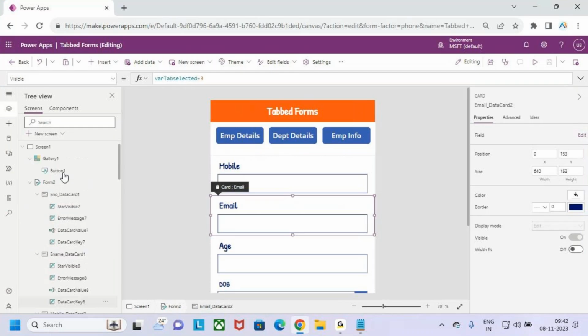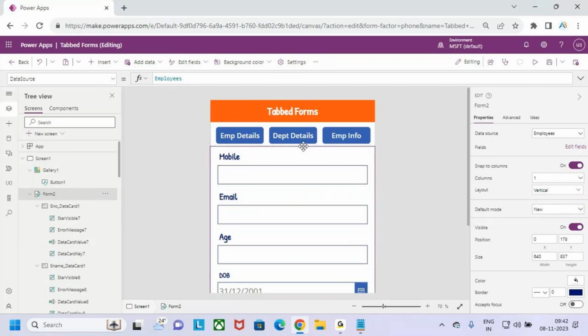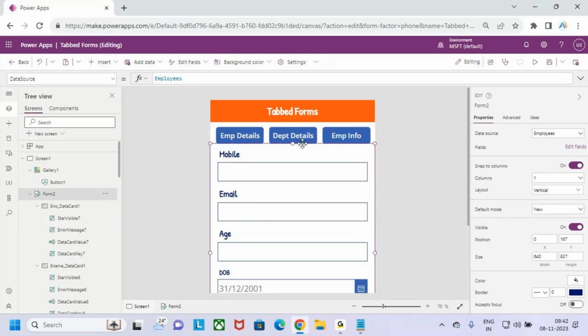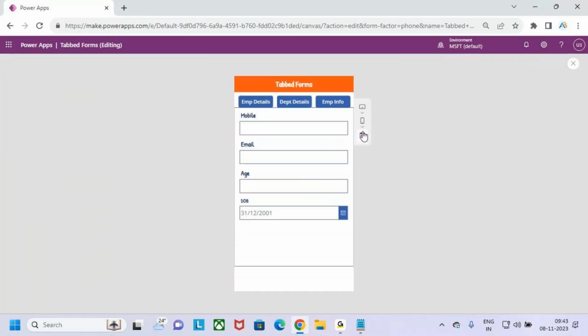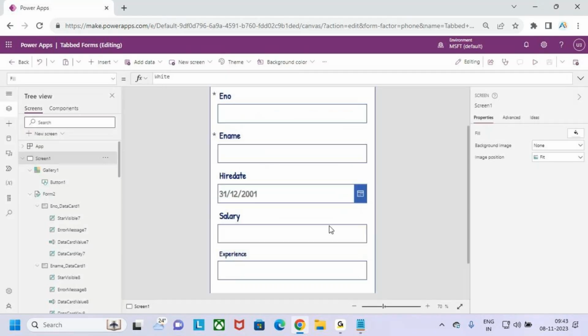And also, let me do some formatting here. Let me adjust this form. Keep it here, let me keep it below the tabs. And also let me give some border for this. Now if you play the app, we are able to see the tabbed forms. Whatever tab you are selecting, you are able to see the fields. So this is about how to create the tabbed forms.